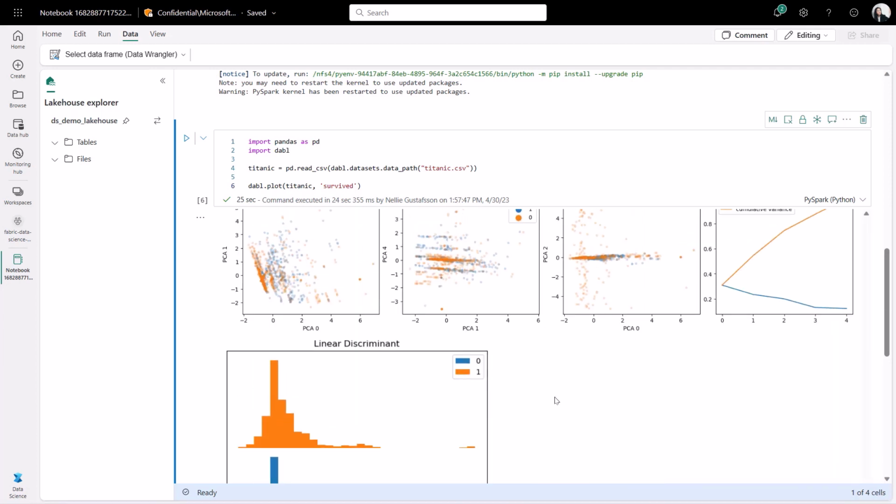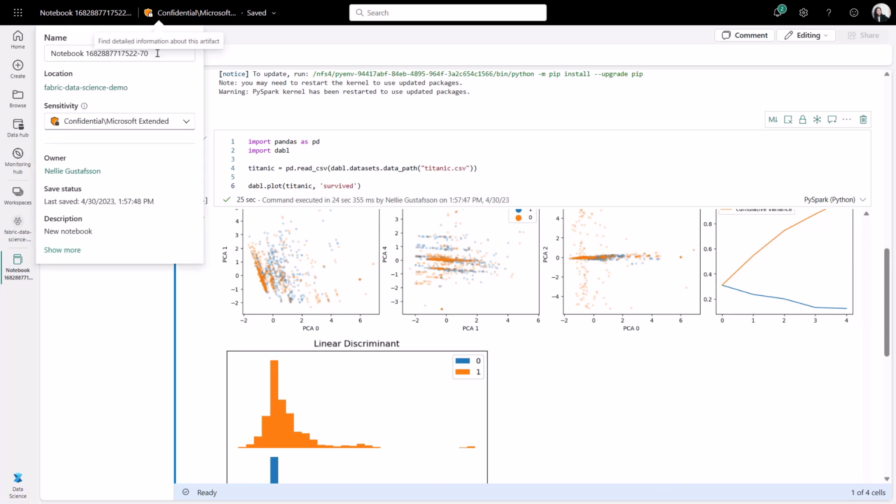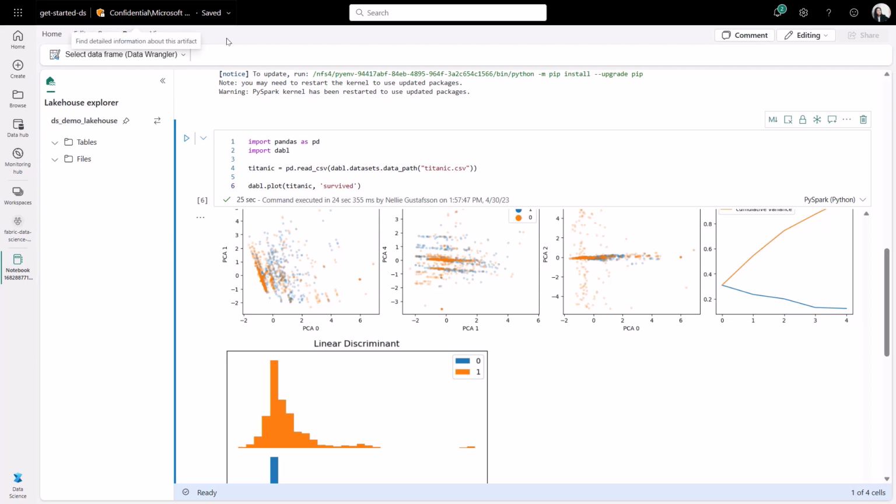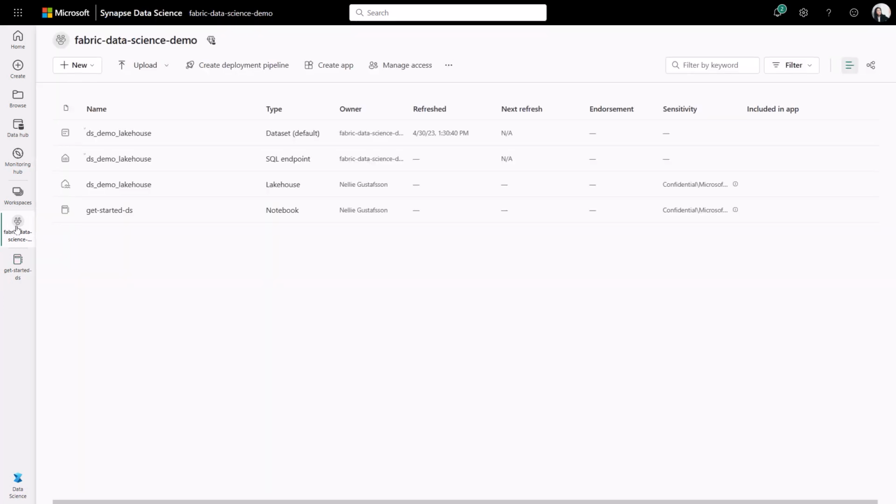All right, let's rename this notebook to "Get Started with Data Science", a name that we can find later on, and then we can navigate back to the workspace. And here you can now see that the notebook that we just created is there. You can also see the Lakehouse that we created and a SQL endpoint that comes along with it, and a Power BI dataset that is automatically generated for you.